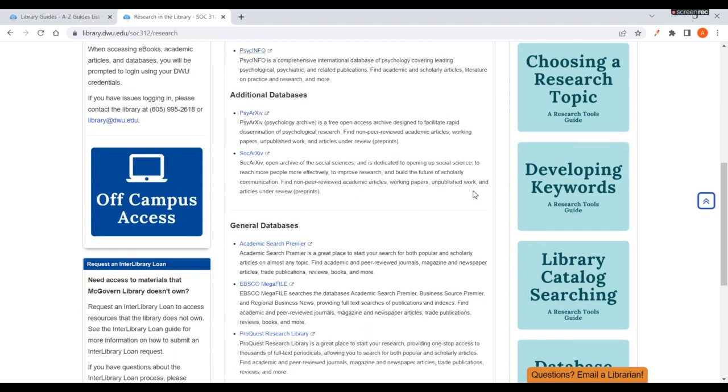There are two additional databases that might be good for you to look through and to get some information in. This is going to be both PsycArchive and SOCarchive. These two databases are open online archives that collect various publications that are usually non-peer-reviewed but academic articles. These also include working papers, unpublished works, and articles that are under review, which are also known as preprints. This is a great place to look to see what is happening right now in research within sociology as well as psychology.